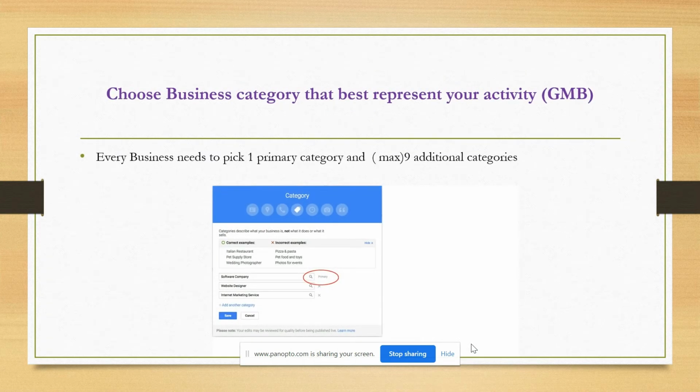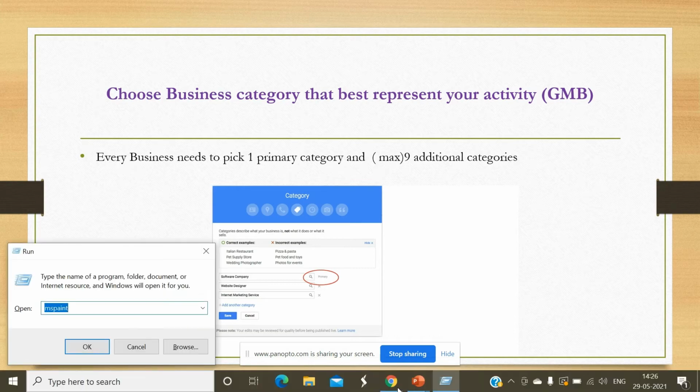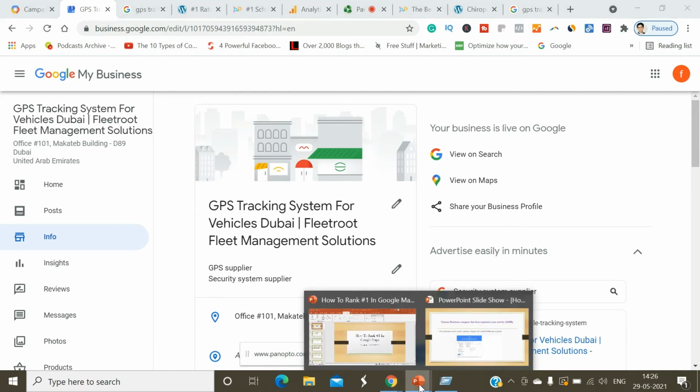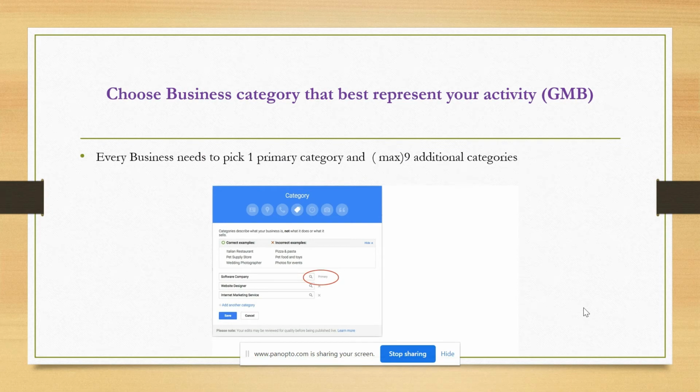Then you have to choose the business category that best represents your activity. Okay, every business needs to pick one primary category and a maximum of 9 additional categories. So let's do it live. See, we have kept the category as GPS supplier, security system supplier. Maximum you can select 9. We have kept it as 2. This is one thing.